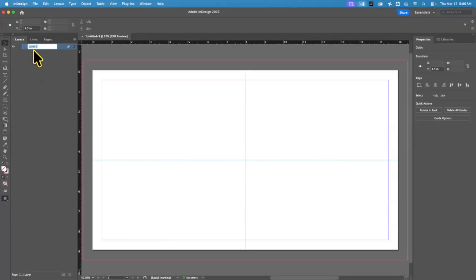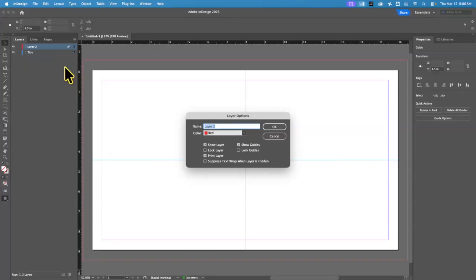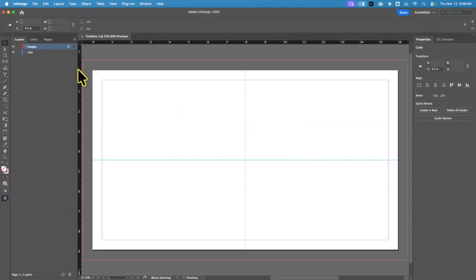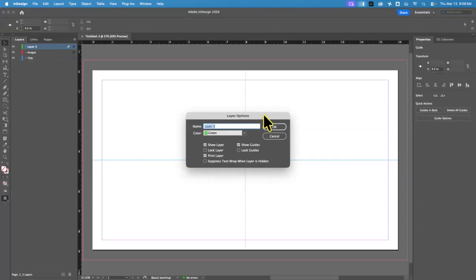Now I'm going to go over here to layer, and I'm going to call one title. I'm going to create another layer, and I just double clicked, and then this may show up right here, and I'm going to go images, and I'll create another layer, and I'm going to call it background.